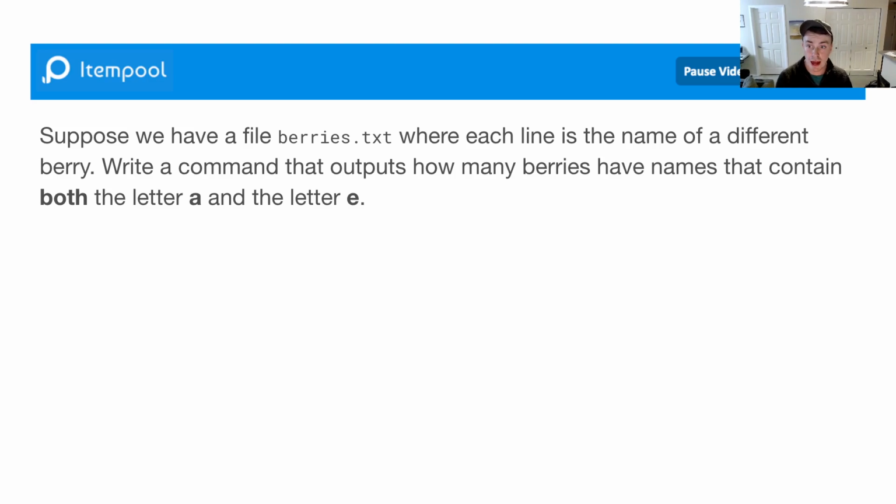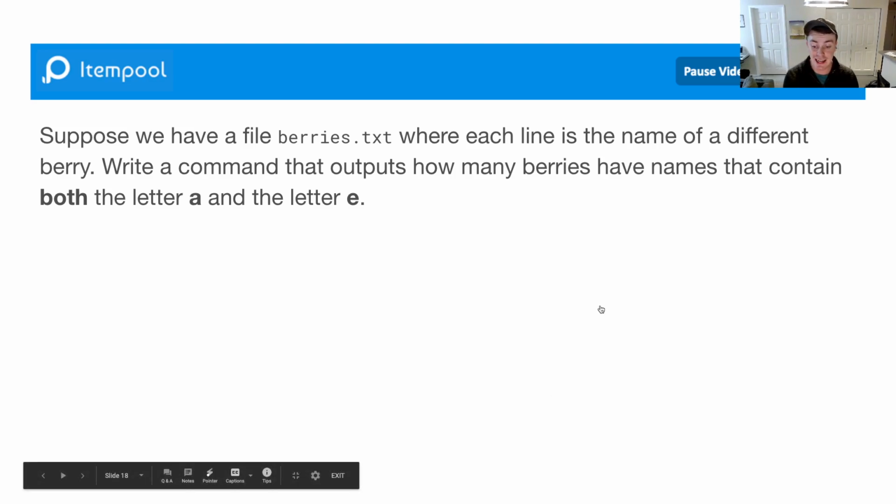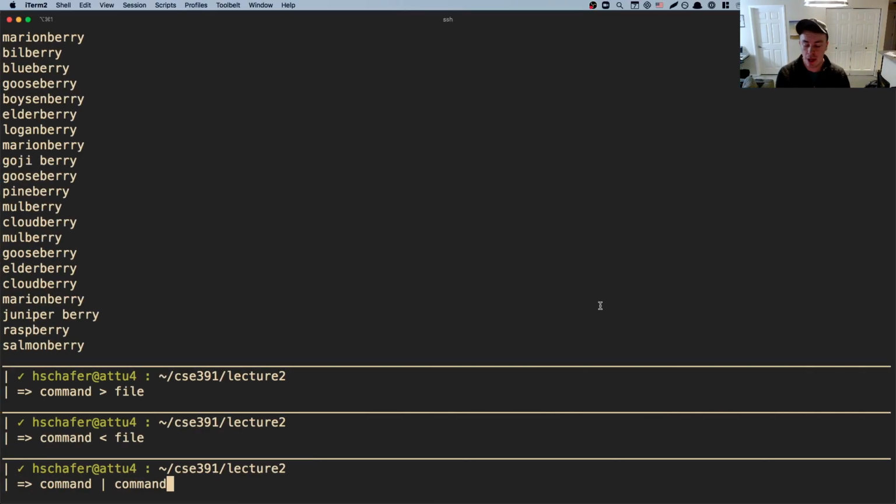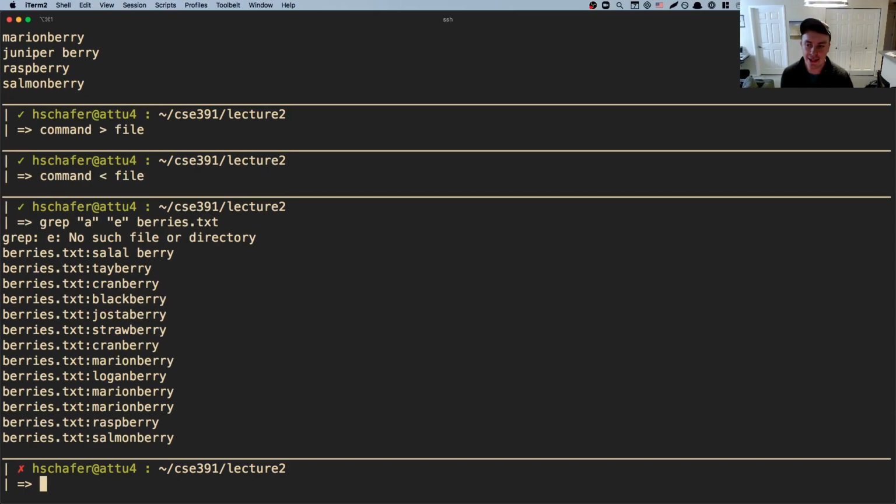Okay, so now that you had a chance to try this, let's see how we go about solving this. So here is probably the first thing I would have thought of. It's gonna end up not working, but it's a really good first try. So I'm gonna try grep, and then I'm gonna pass in A and E, and then berries.txt. As I said, we assume there's a file called berries.txt here. This is not gonna quite work because it's gonna say, hey, no such file as E in this directory.